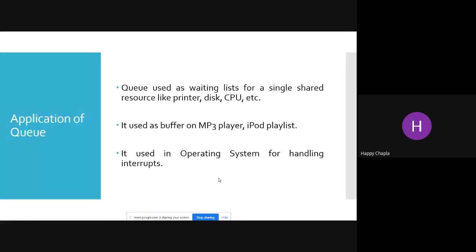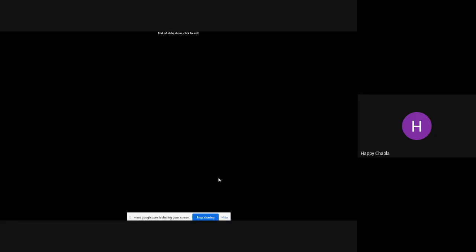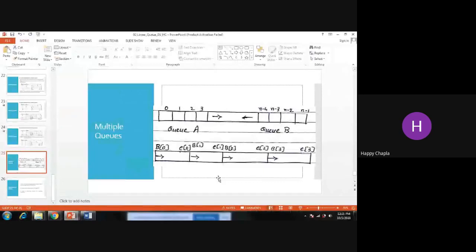Or else, some corrupted process is there, and a pop-up says something like your disk is not working properly. So this is one kind of interrupt. Interrupt means they try to stop your ongoing process, and some higher priority processes come and can interrupt your running process. So those are the applications of the queue. So we are concluding our queue here.